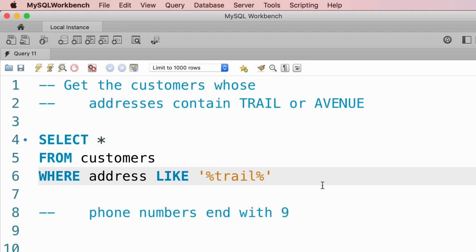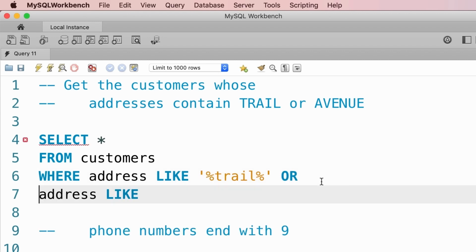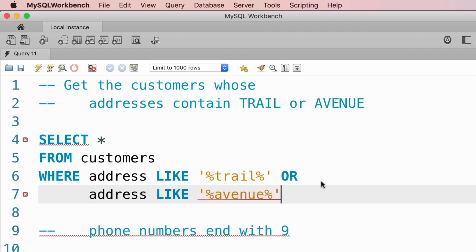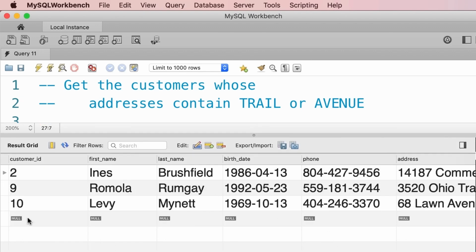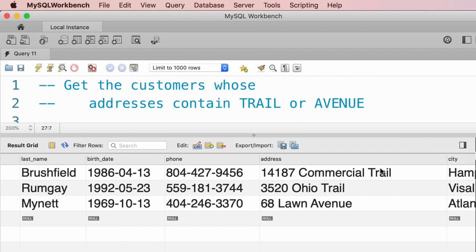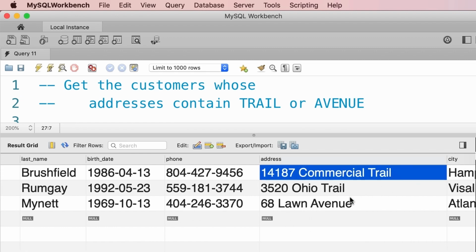Next we should use the OR operator to search for another pattern in address. Let me put this on a new line, that is better. Address like, once again, %avenue%. That's it. So let's execute this query. Here's the result. You should get the customers with IDs 2, 9, and 10. If you look at their addresses, all of them have either trail or avenue in their address.